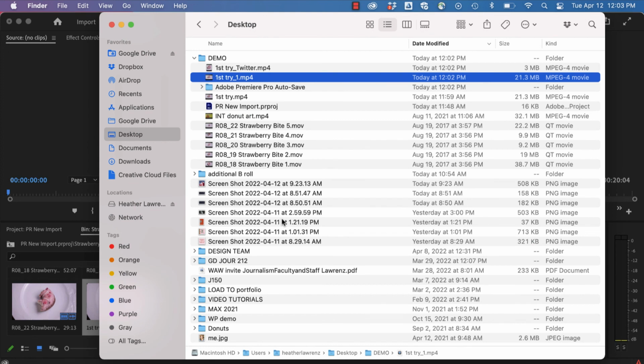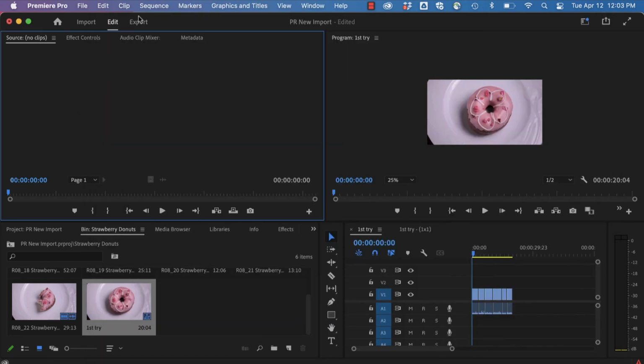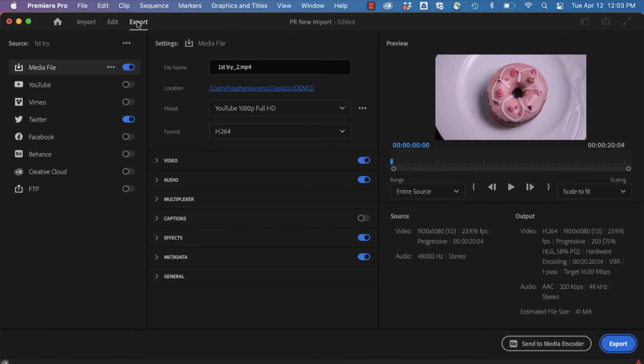So this feature is great for those of us who work in a couple of different mediums, social, YouTube. We can have all of those settings literally at our fingertips with that export panel. So I would encourage you to experiment with those and try those.